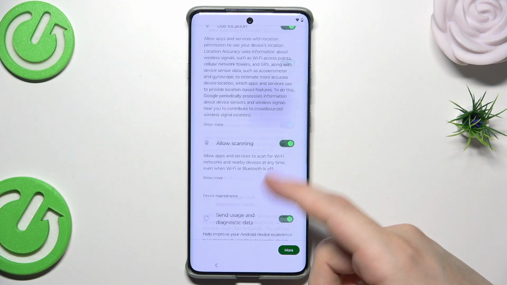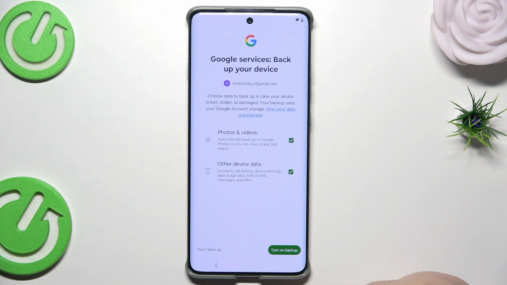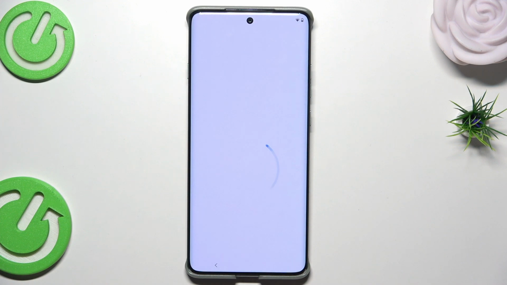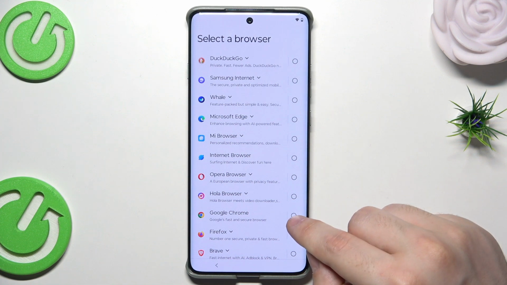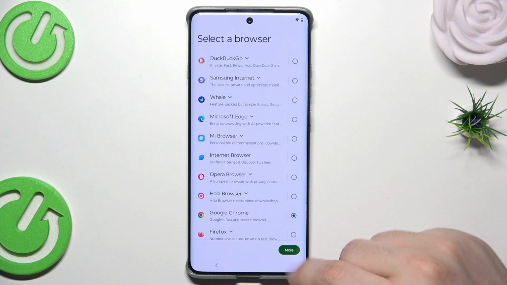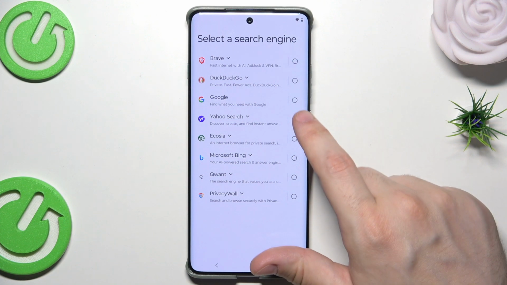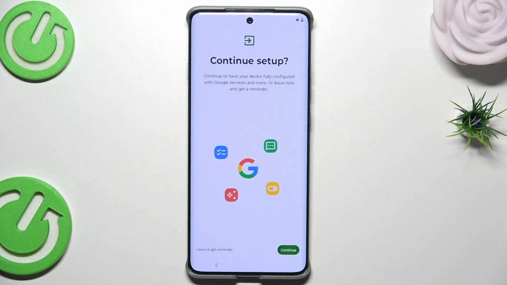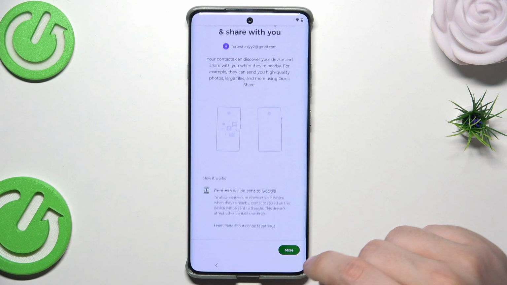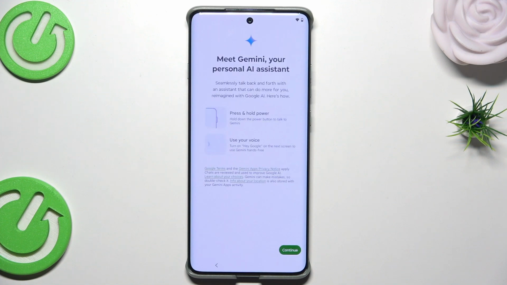Okay, again we have the Google services just like in the previous method. I'm gonna rush it through. I'm gonna turn on the backup. Now we have the default browser and the search engine. I'm gonna select the Google Chrome as my default and Google as my search engine. I'm gonna click on continue the setup. In here I want to click on I agree.